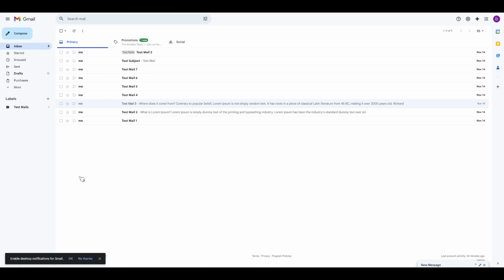First, let's begin by opening your Gmail account. You'll need to be logged into your account and ready to compose a new email. Once you're there, look for the Compose button, usually located on the left-hand side of your Gmail screen. Click on it, and a new email window will pop up, ready for you to draft your message.